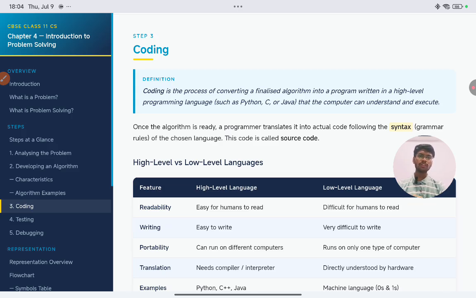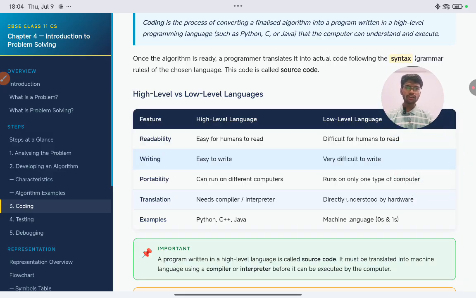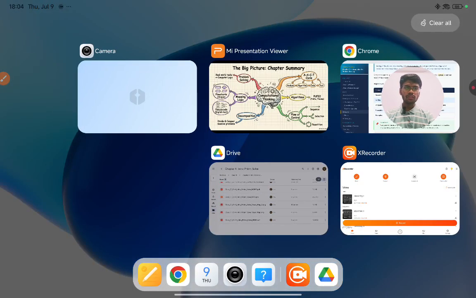Once the algorithm is ready, a programmer translates the actual code, the syntax, following the syntax and grammatical rules of that programming language. And this code is known as a source code. So you already know what is a high level language, what is a low level language. No need to say. Okay.